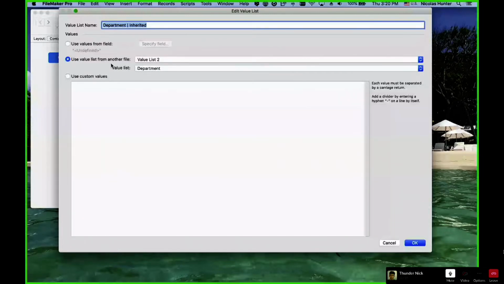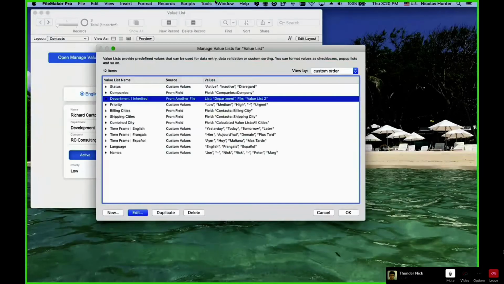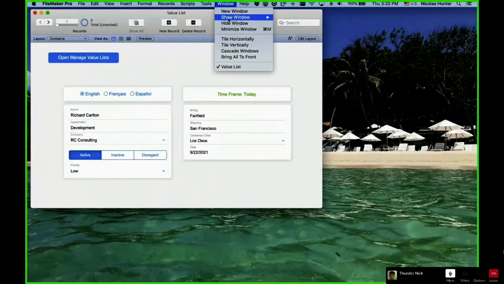Because back in the day, before FileMaker 7, we couldn't have multiple tables. One file equals one table. This is what FileMaker was before FileMaker 7. So if you wanted a value list from the data from another table, it was like going to another file. And that's why we have this ability to have another file, like here, I have another file.